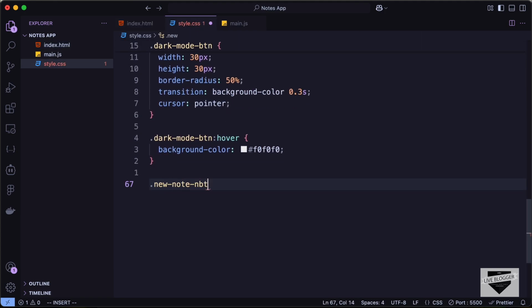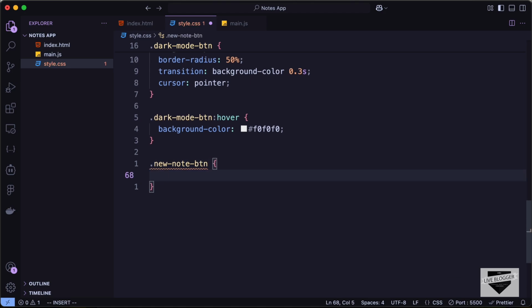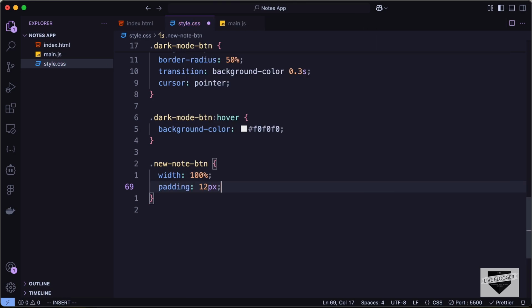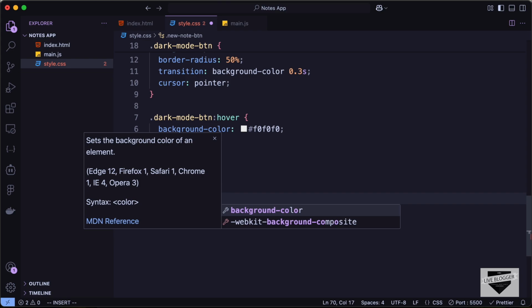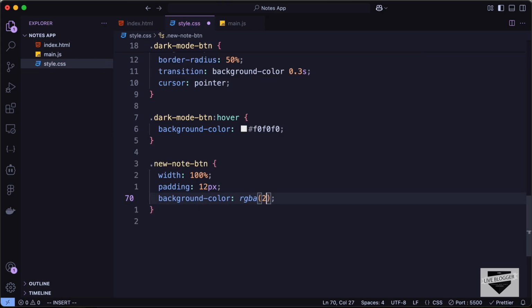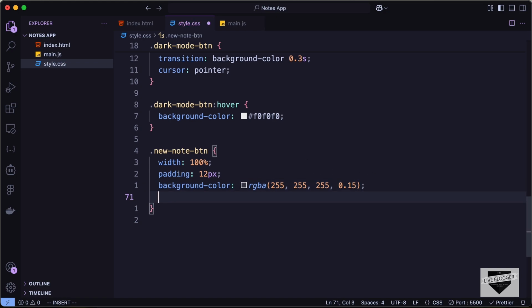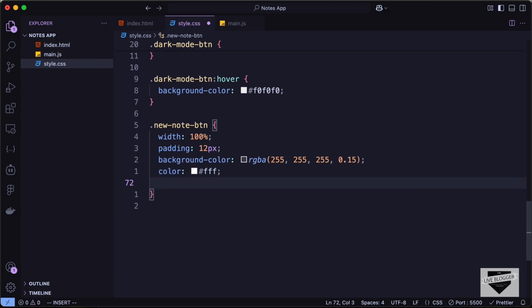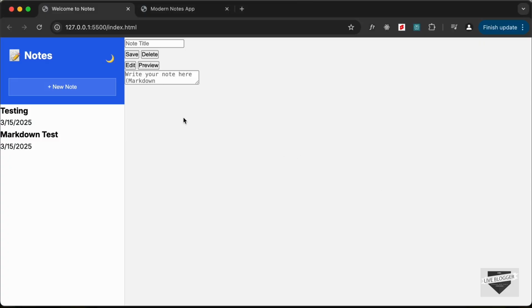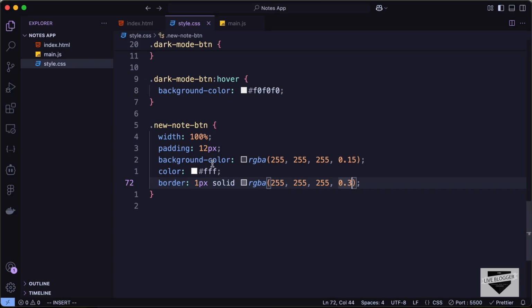Let's type new note btn, and let's set the width to 100%, and let's set the padding to 12 pixels, and let's add a background color of RGBA 255 255 255 and 0.15 for the opacity, and let's set the color of the text to white, and let's set the border to 1 pixel solid RGBA 255 255 255 and 0.3 for the opacity, and let's add a little bit of border radius for rounded corners.